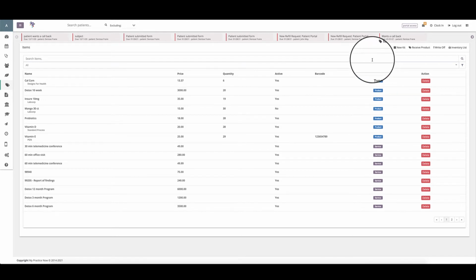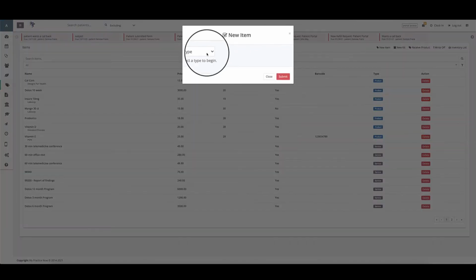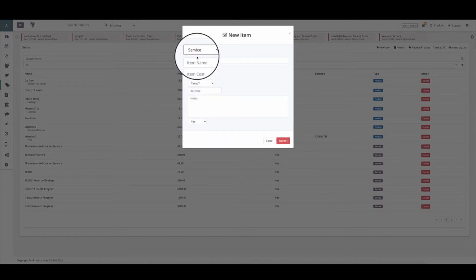Let's go ahead and create a new item. I'm going to click on new item and I'm going to click on type. I'm going to select either a service or a product. I'm going to go ahead and add a service. And in here, I am going to type, I'm going to do a Zerona laser package. You can do, like I said, CPT codes in here. You can enter any type of services in MPN.